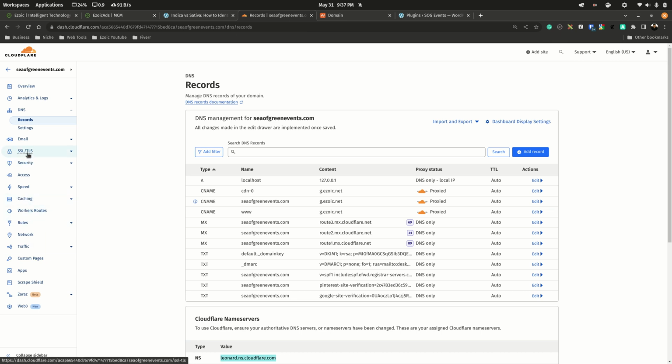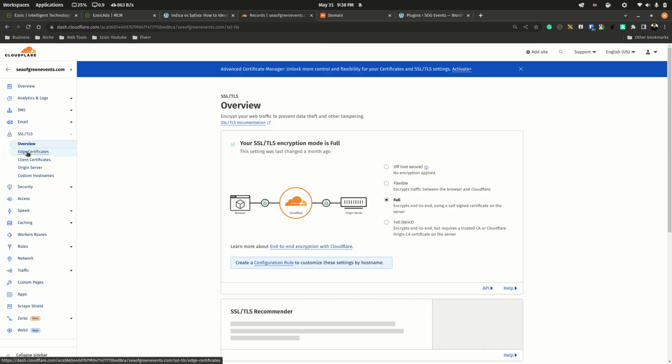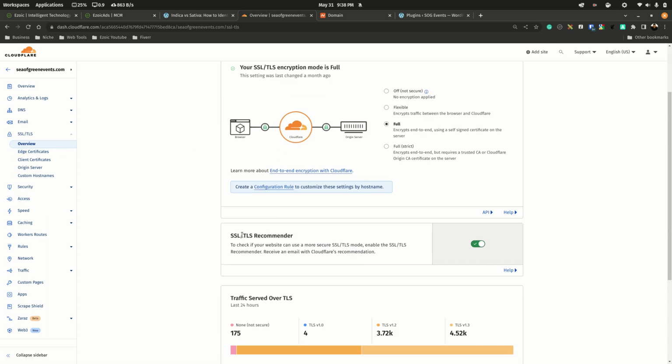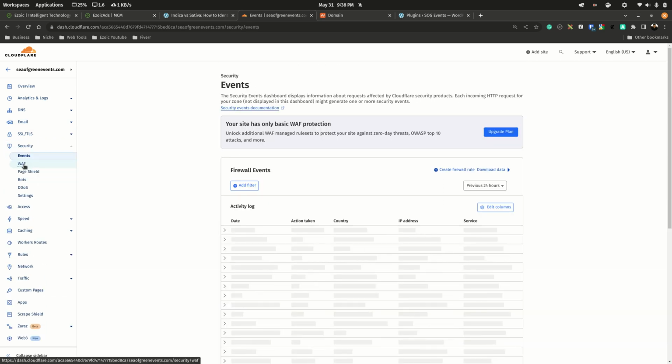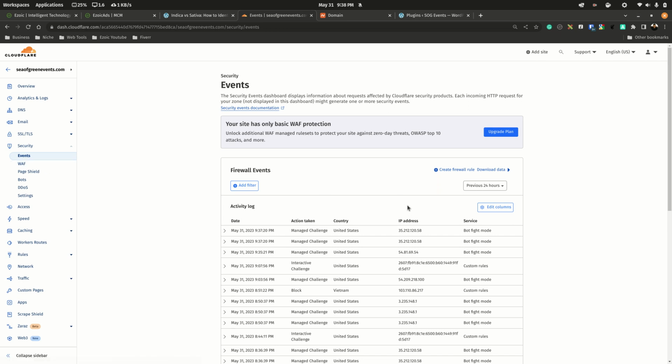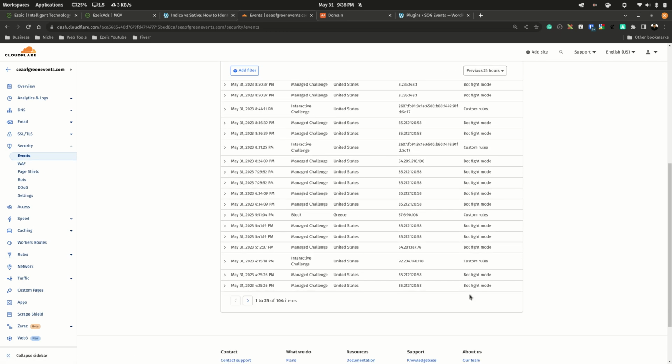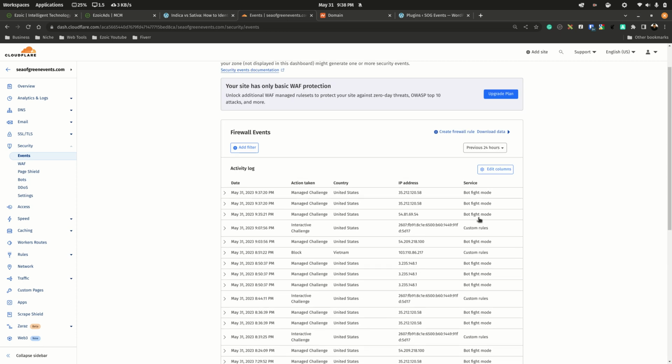SSL, the most important part here is TLS recommender, and also the full version needs to be selected here. So next we're going to look in security, and this is where we're going to be placing some more attention. What you can see is there's a lot of spam or hacker attacks that are being blocked here by custom rules, and we're going to look into these custom rules now.